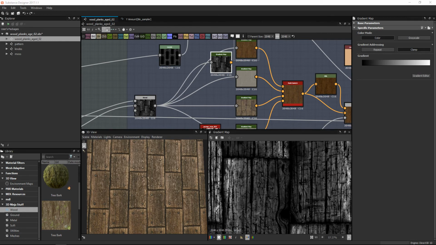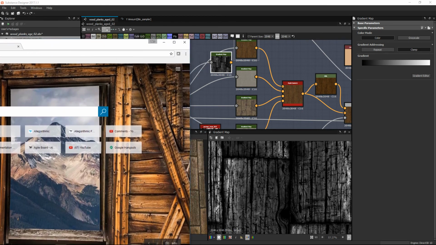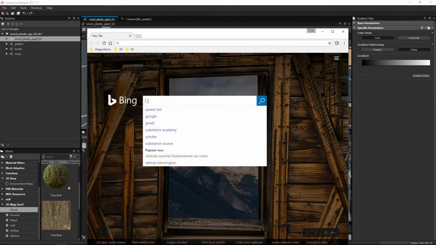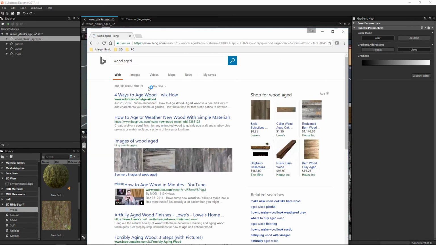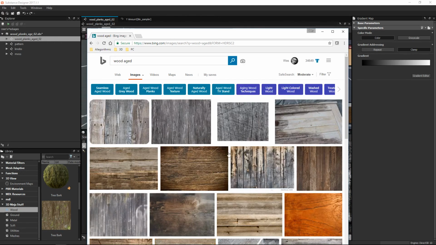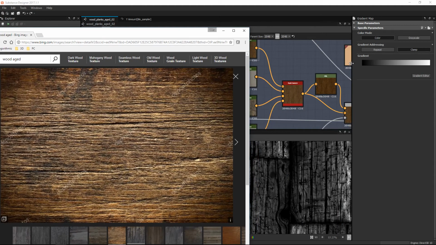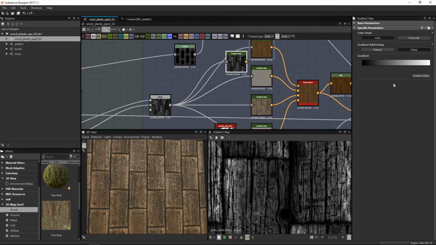Let me just bring a browser window over onto this monitor real quick. Okay, and so here I'll search for aged wood images. Let's just say we like this one here. So what I'm going to do is come over to this gradient map, and I'll use my gradient editor here. I don't have a lot of room here on my maps.